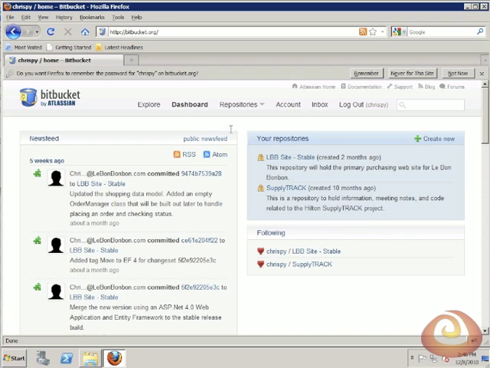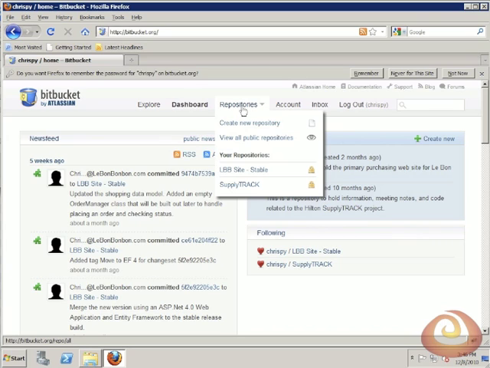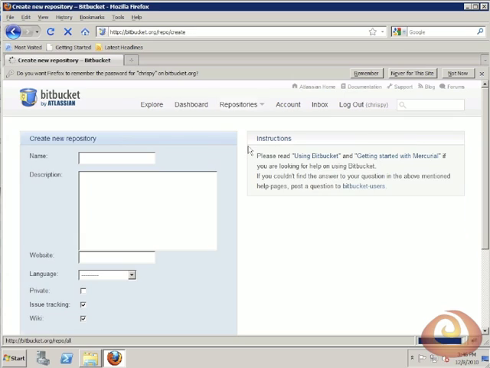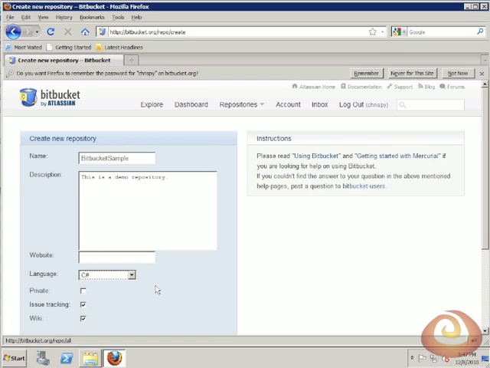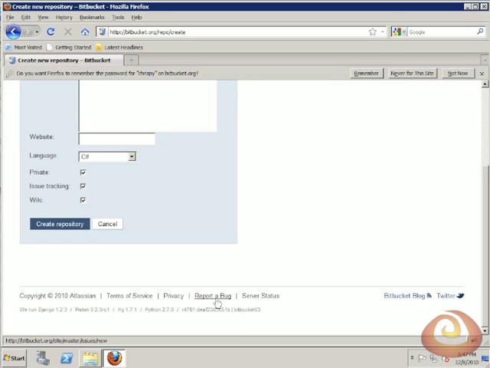Now I already have a couple of repositories. But let's say you were starting off and you wanted to create a new repository. So you just go up to the repositories area, create a new repository, give it a name. We'll call it BitBucket Sample. You can specify a language. We'll say C#. And private, we don't want everyone to have access to that.